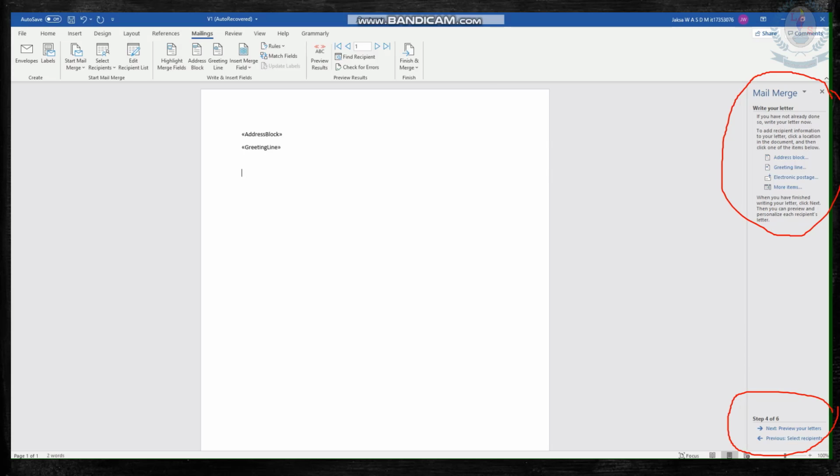Next I'm going to add some content to my main document so that it can be merged. This content will not be changed, so I will be able to merge my data source with the address block and the greeting line. Okay, let me add some content.